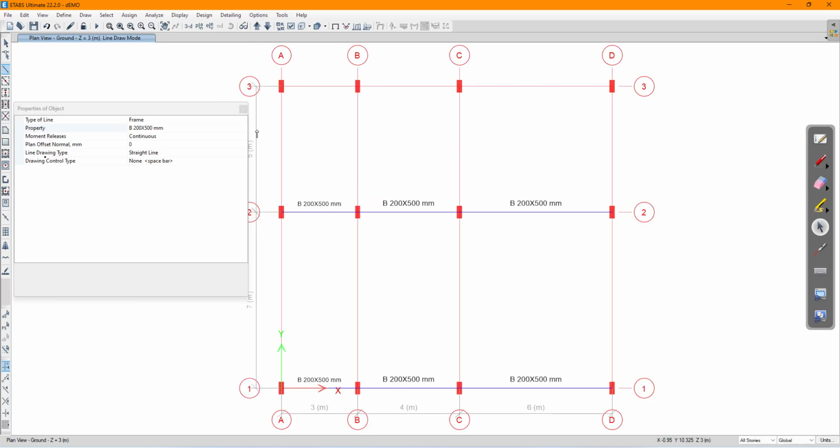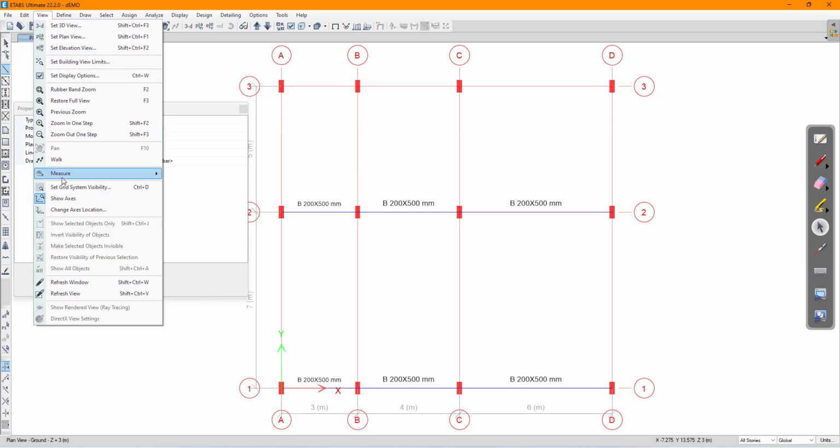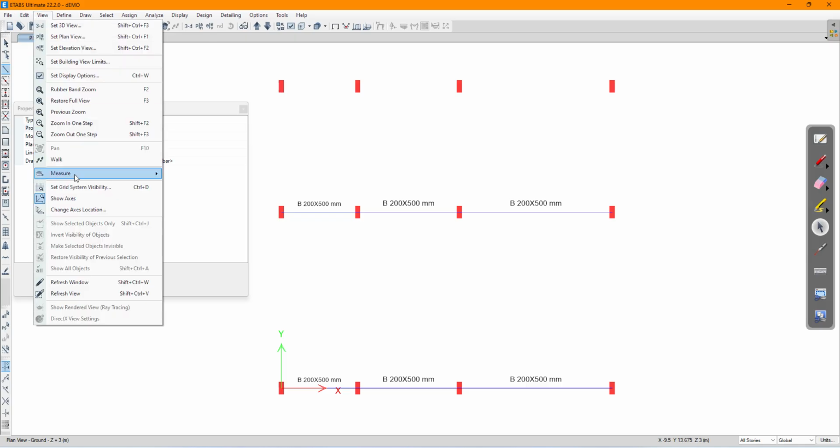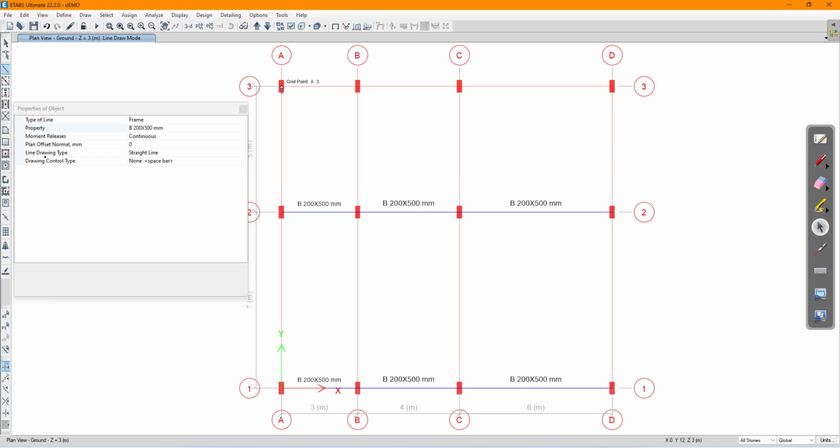If these grid lines are disturbing, you can remove these grid lines. Go to View, Set Grid System Visibility. You can remove these grid lines, or you can bring them back. So you just click on this.